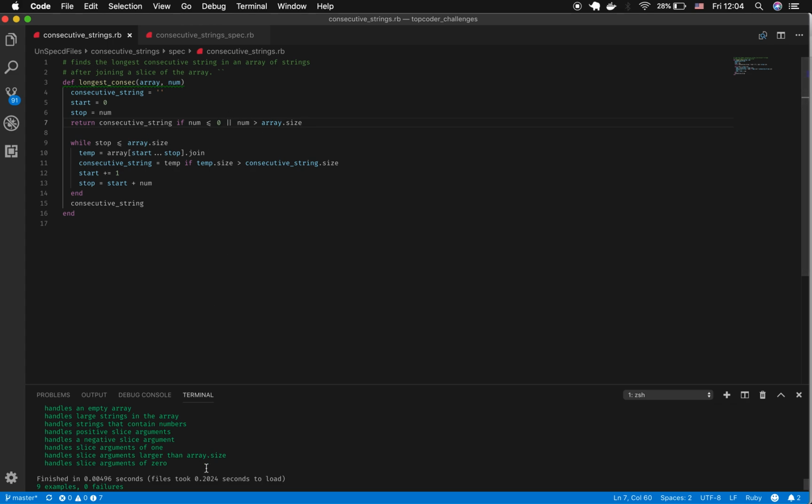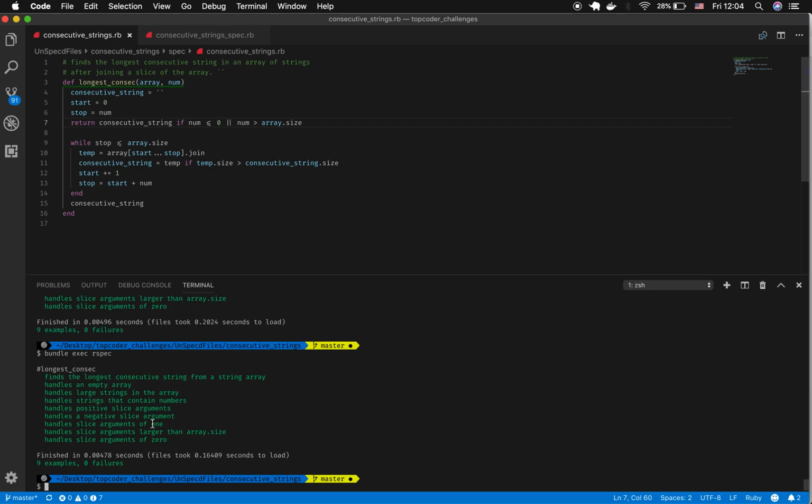So again, let's go ahead and see that it works. So we'll run the RSpec. We have 9 tests, 0 failures, so we can see that each of those tests were completed and it handled each test appropriately.